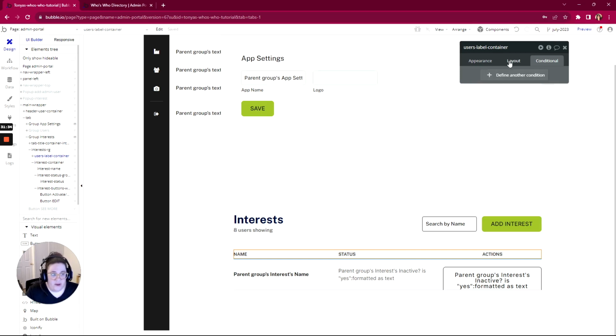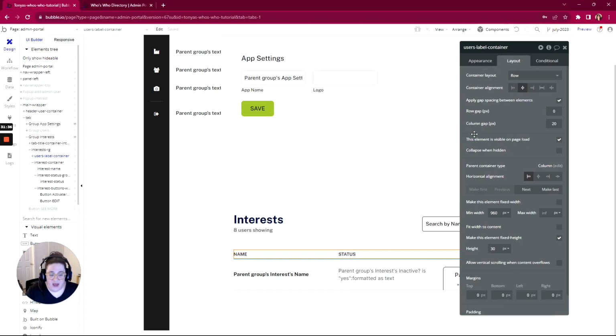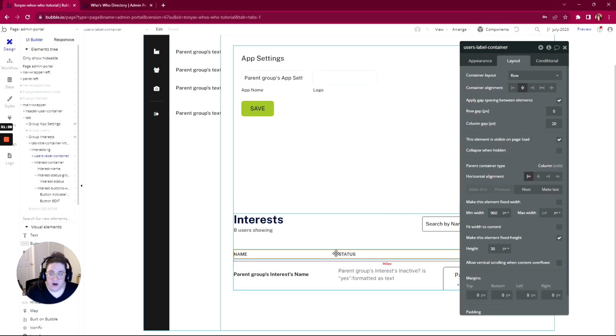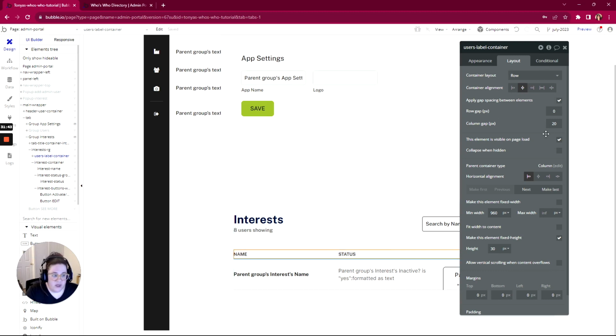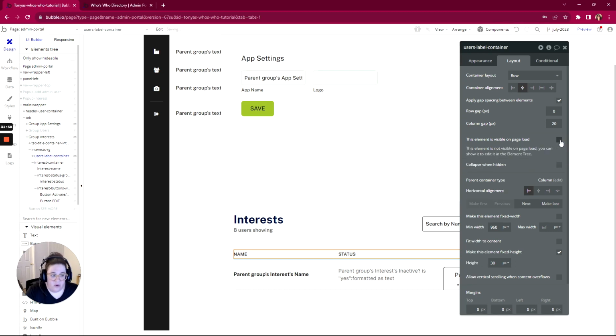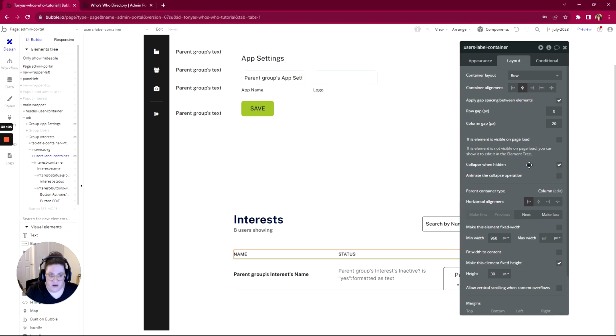All right, so I'm going to come into my layout because I actually don't want this to show on every row. I only want it to show on the first one. So I'm going to uncheck this element is visible on page load. Whenever I'm hiding and showing elements, by far my preference is to hide them on page load and only show them when I want them to be seen. So I'm going to uncheck this element is visible on page load, and I'm going to check collapse when hidden.